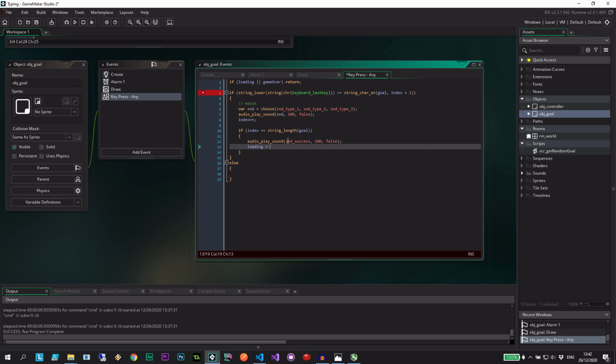Also, we want to say loading is true because we want to give it time to play that sound. I think it's about a second or two. I think we're going to set it to about a second. It should be good enough. And then it'll load up the next word automatically. So we're going to say room speed times 1 second, time plus equals 10.